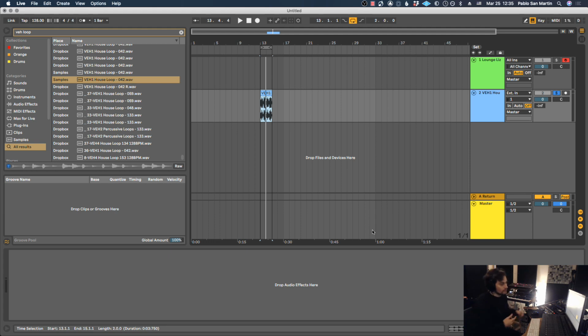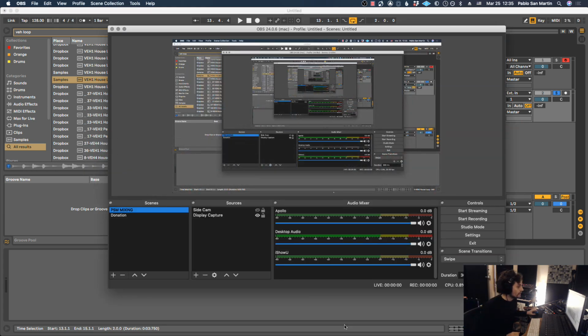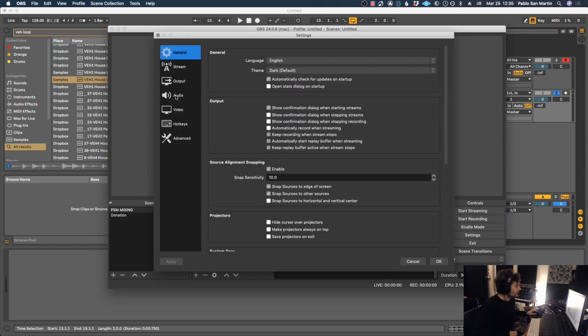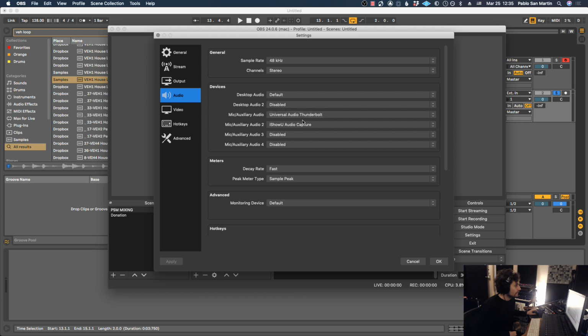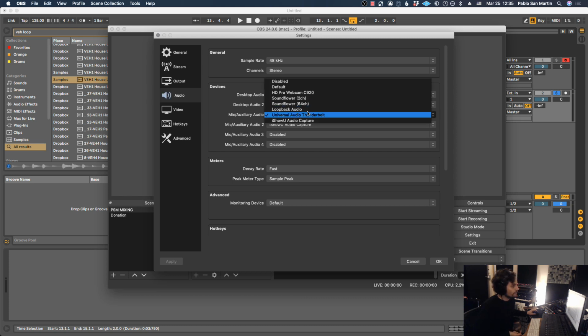In case you wanted to use a mic, you just go to OBS and set it up here on the audio. You select what you want it to be. So the webcam, it could be in this case, whatever you're using.